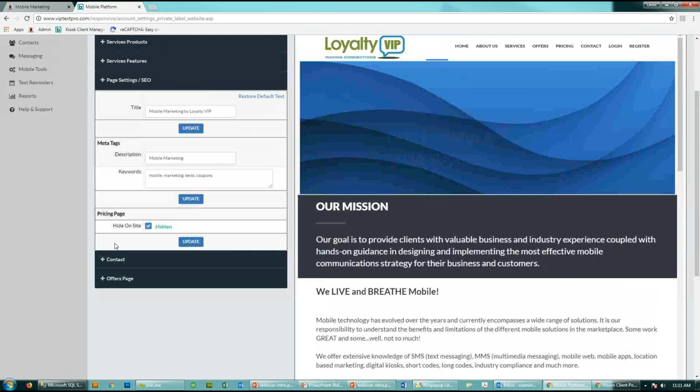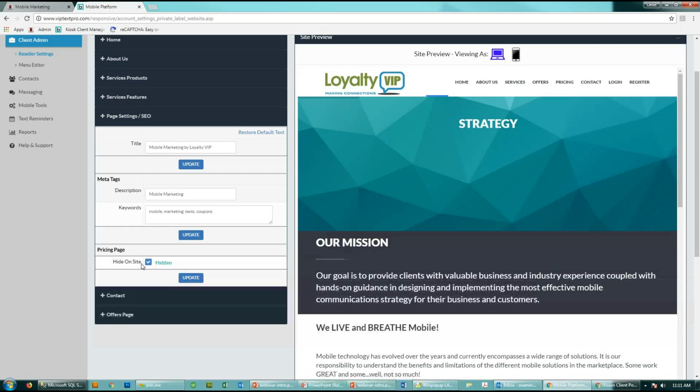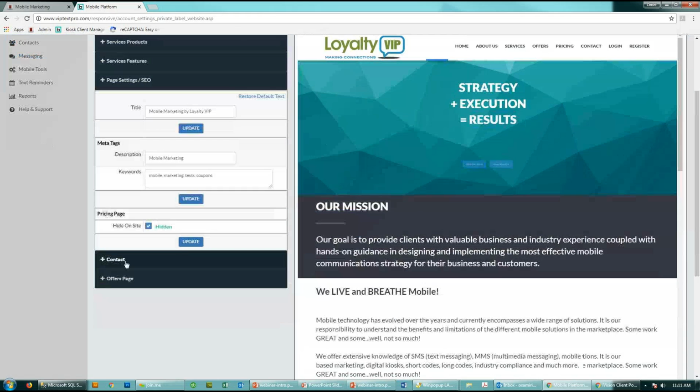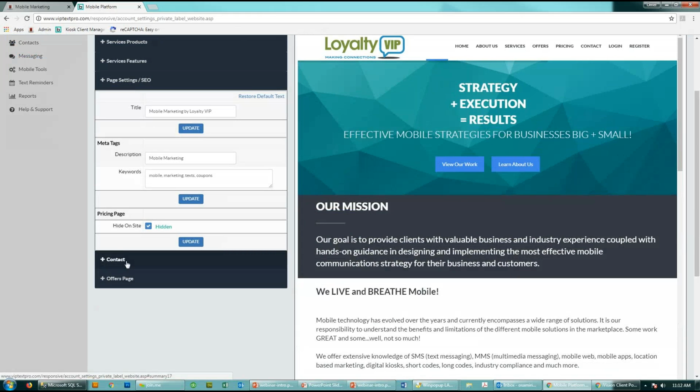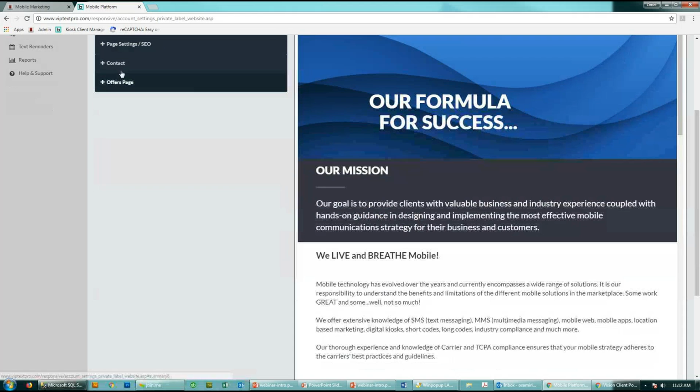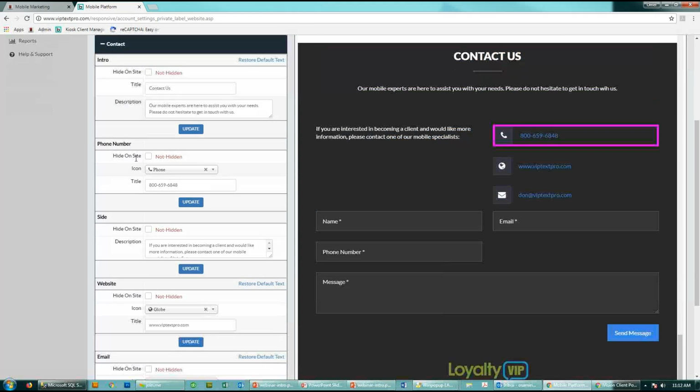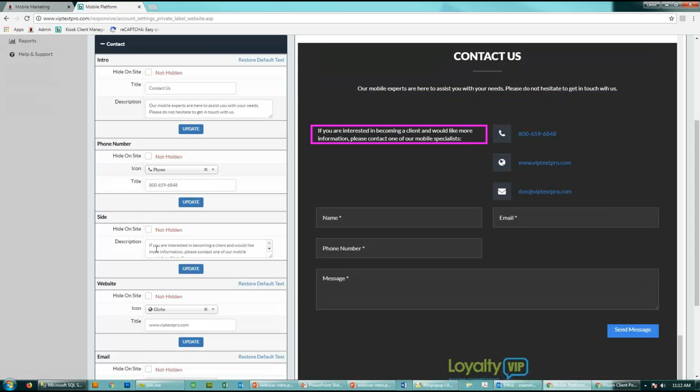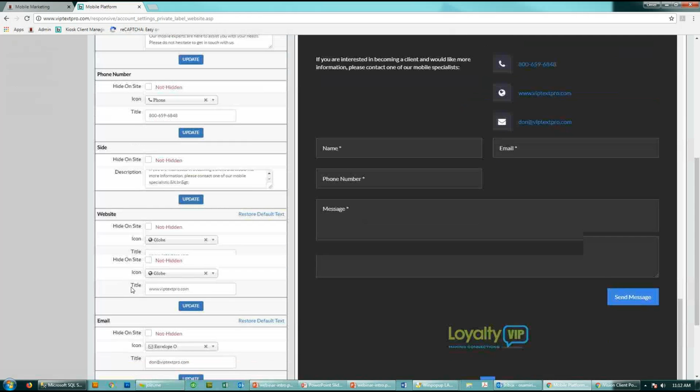And then I can hide the pricing section. If some of our licensees would like to hide the pricing, even though they're using the billing system, they want to hide the pricing tab. So you can go in and hide it here. And then you have the contact section, which is pretty self-explanatory as well. You have all the different pieces that you can customize here throughout the contact section.